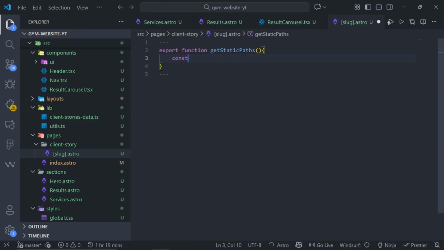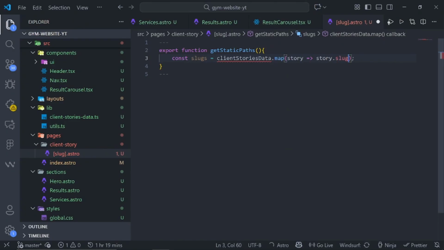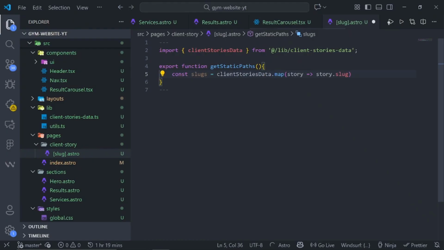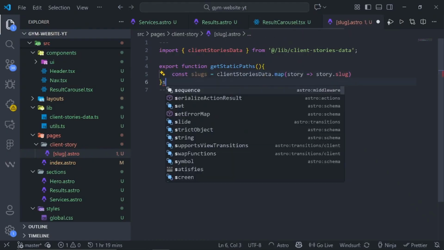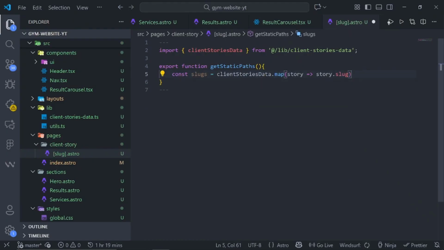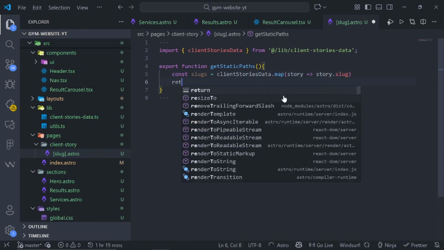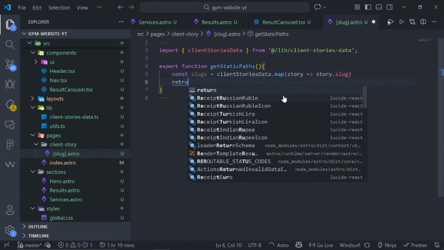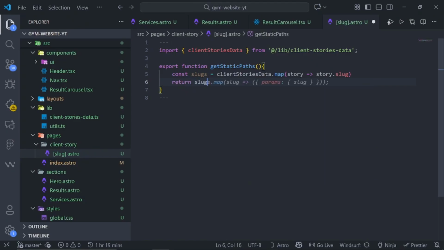So in our case, I'll just say const slugs, like so. Then I'll just say client stories data dot map. Then we'll say story, and I will grab the story dot slug, like so. And remember, let's make sure that we're importing the client storage data. So now that we have all these slugs, what we need to do now is just to return this. So we say return slugs, like so, the map.